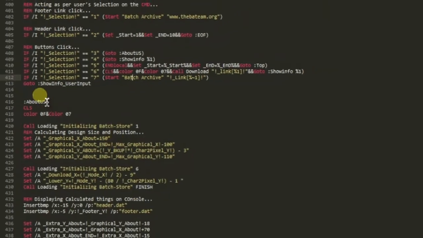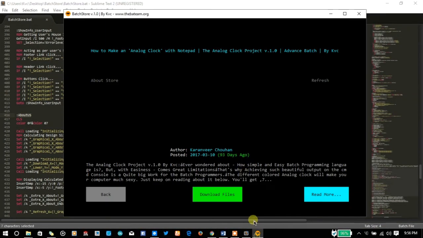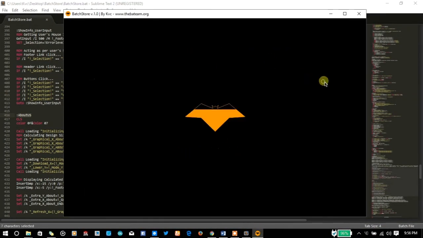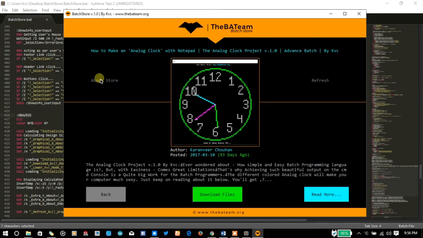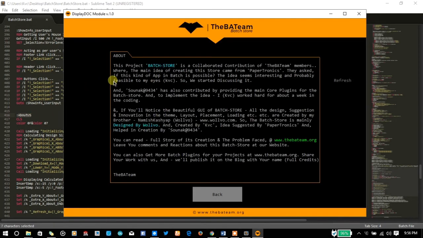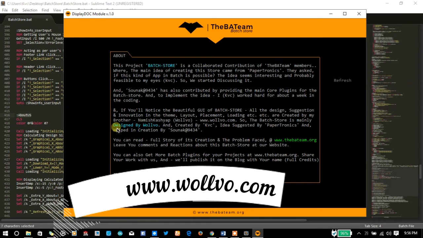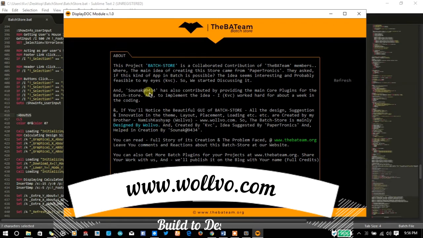And now there is the last screen about us. So every graphical data is gone. Click on refresh. Let's click on about the store. So it is this section now, about store. So the whole coding is basically divided into 3 parts. Here is the about section, and the design is designed by Volvo. Everything is designed by Volvo. So that in the design we have to put everything according to the design.